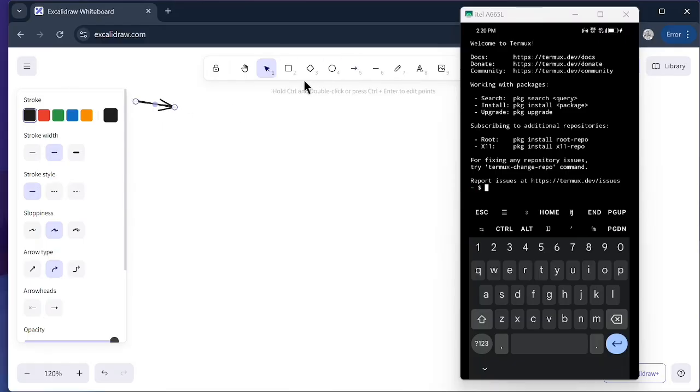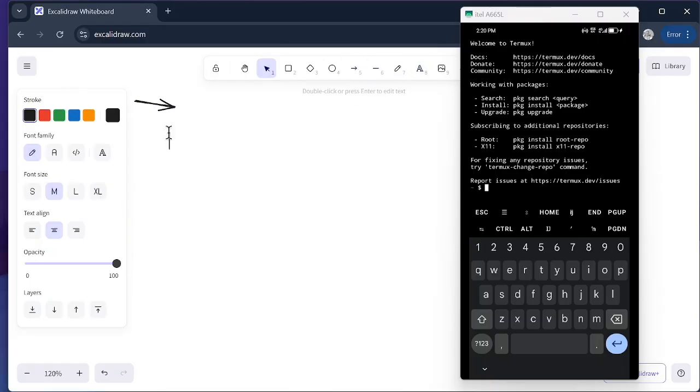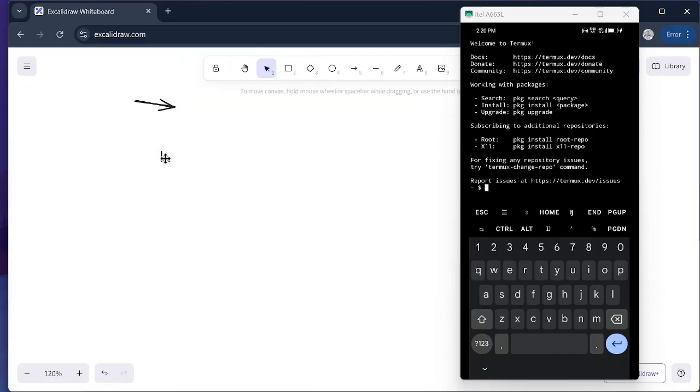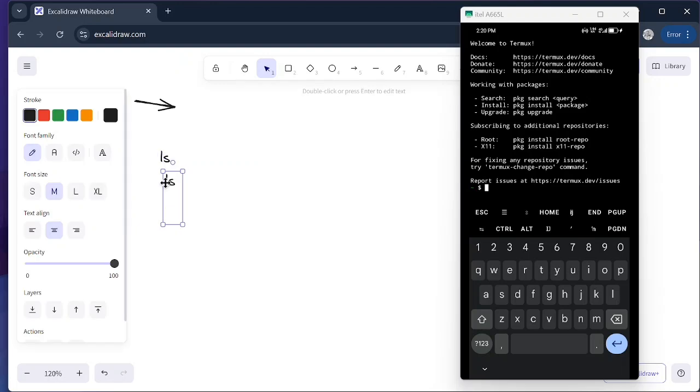We need the text. We have ls. Duplicate this. How do I duplicate this? Can I do Ctrl D? Okay, Ctrl D worked.